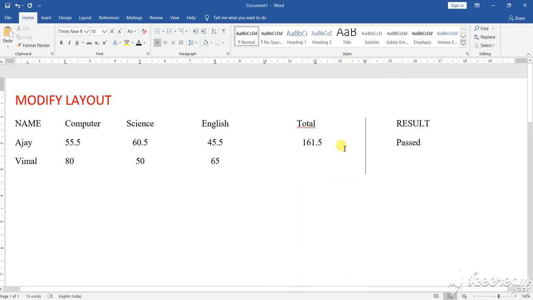195. So 195. Now give the tab stop. Okay, now passed. So this is how you can give their marks in the basic way.